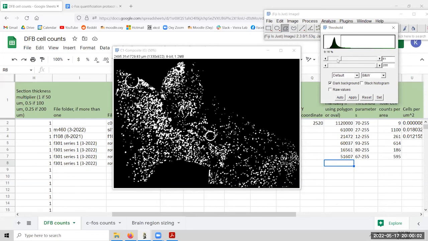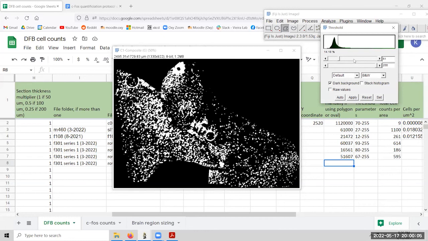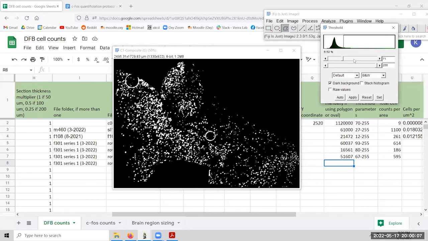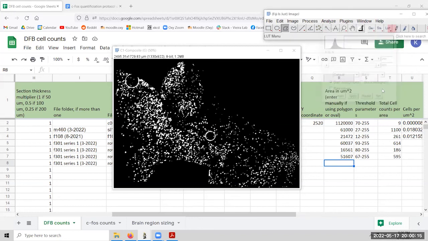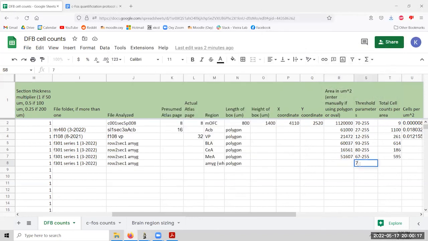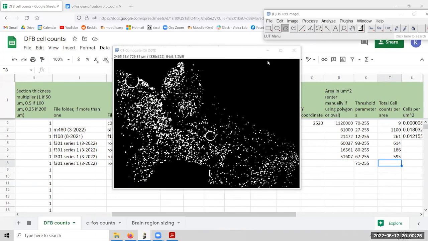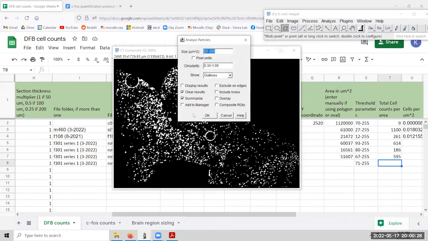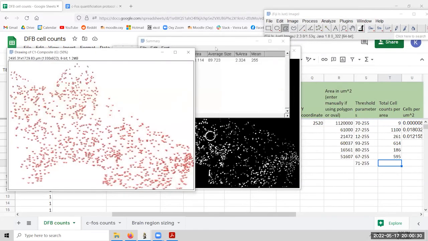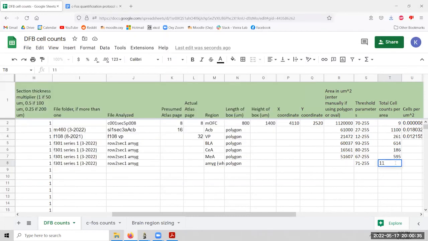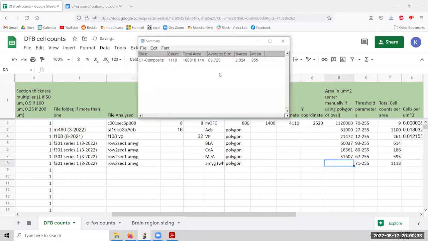Interesting. I might actually have it set to 71. Let's try that. 71, 255. Apply. Close. 71, 255. Analyze particles. Okay. 1,118. Area?